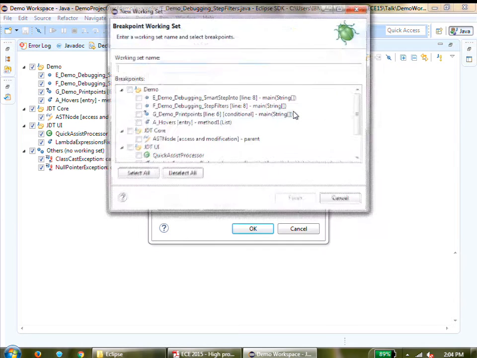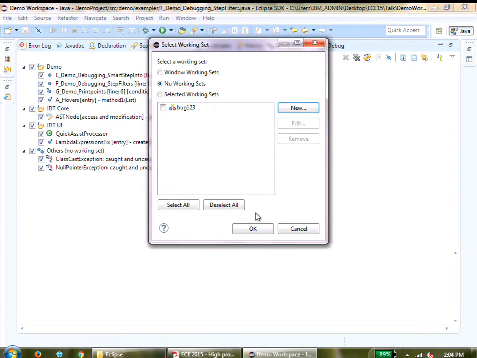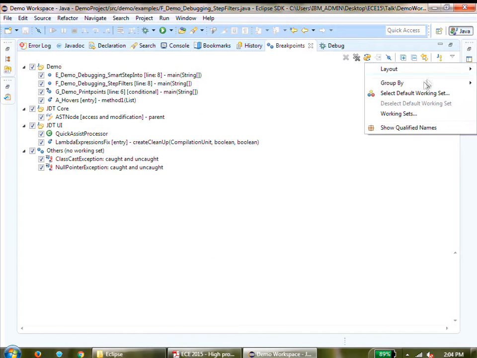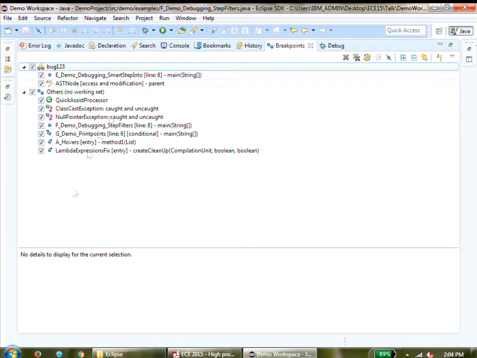So for example, I am working on a particular bug, say some bug 1, 2, 3, and I can group all the breakpoints which are related to this particular bug into a single working set. So when I say group by breakpoint working sets, you can see that I have a separate working set for the bug on which I am working. You can enable and disable all these breakpoints at the same time.